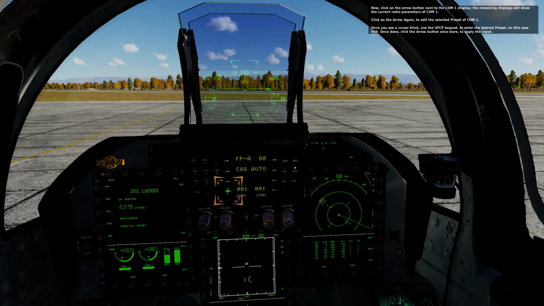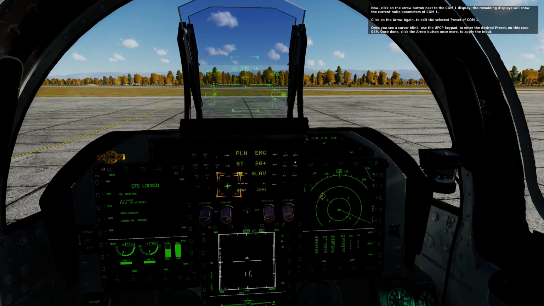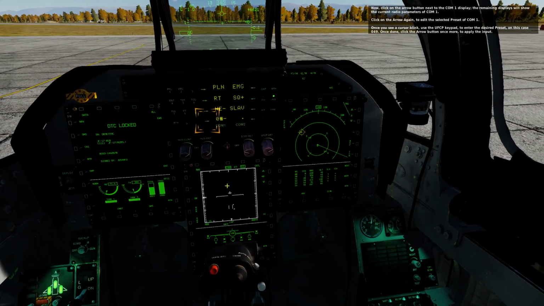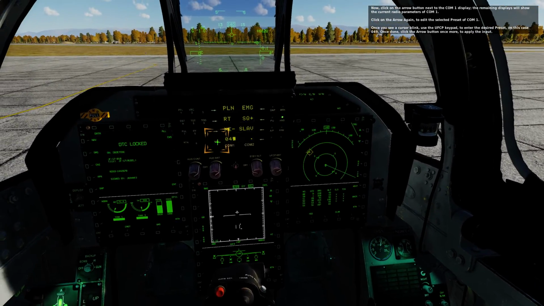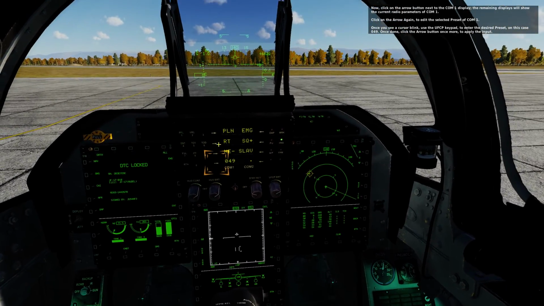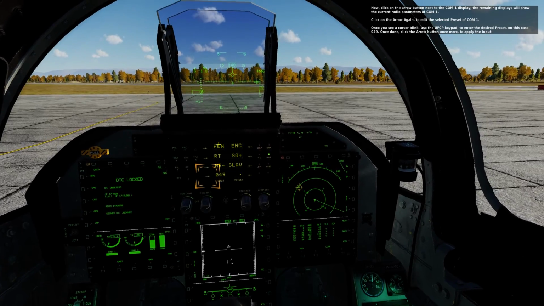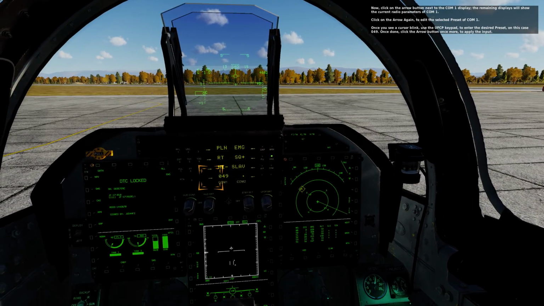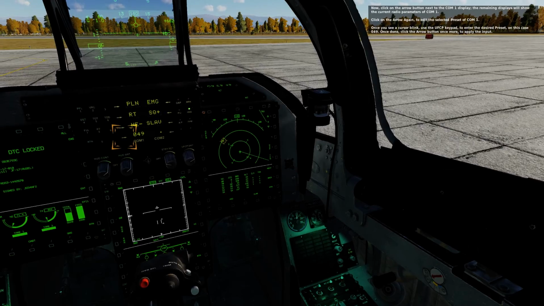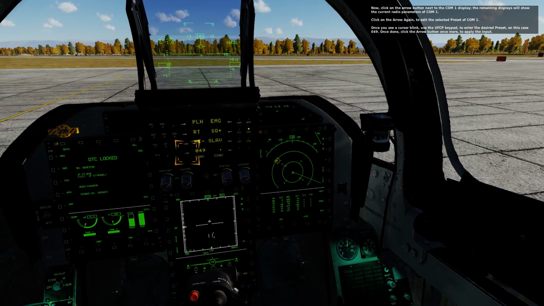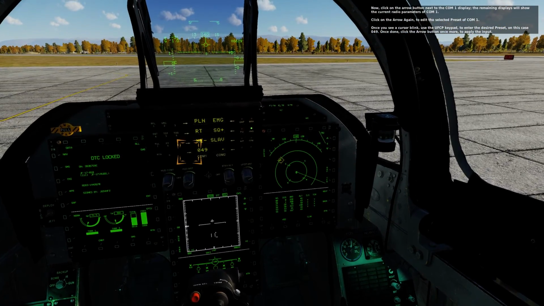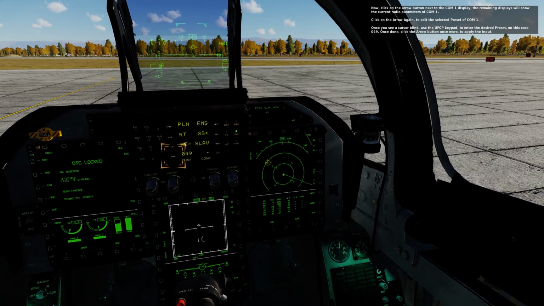On the UFC panel, click on the RT. Now, click on the arrow button next to the COM1 display. The remaining displays will show the current radio parameters of COM1. Click on the arrow again, to edit the selected preset of COM1. Once you see a cursor blink, use the UFCP keypad to enter the desired preset, in this case 049. Once done, click the arrow button once more, to apply the input.